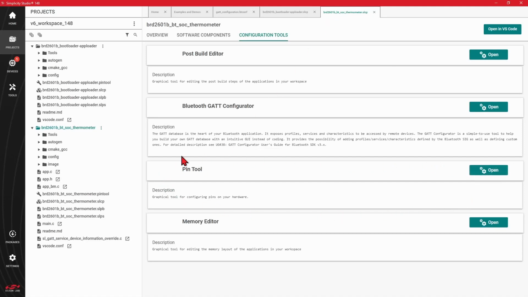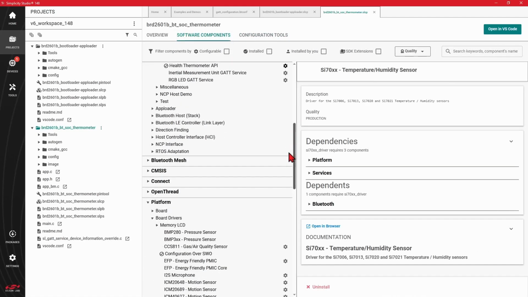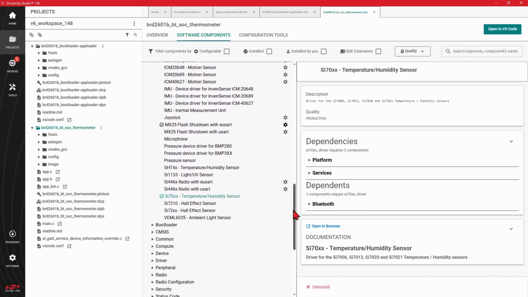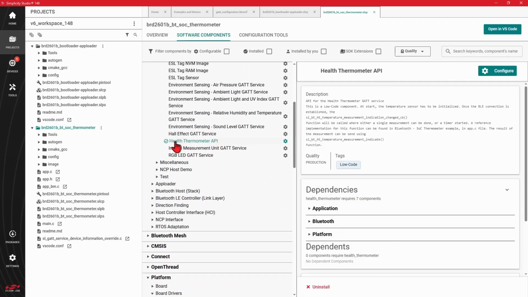Though working with software components on the Software Components tab can often provide a higher layer way to manipulate pin assignments, and it also includes driver functionality for things like UART. As an example, this thermometer application uses a software component to control the temperature sensor hardware, including assignment of pins, plus another software component that works with and configures the part of the Bluetooth GATT database that works with thermometer data. We'll look at configuration tools and software components in future videos.